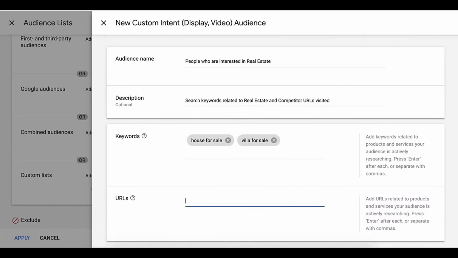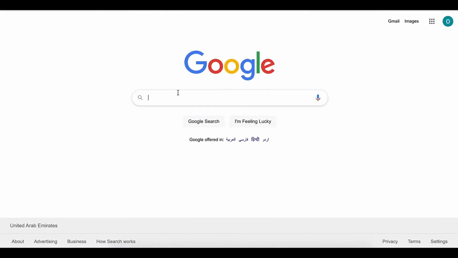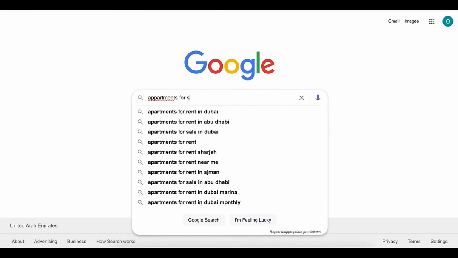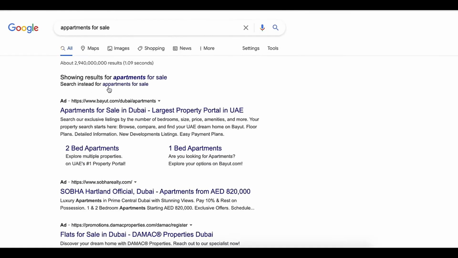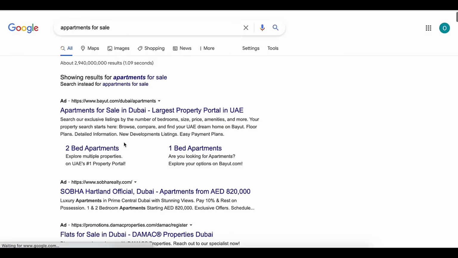For example, I go to google.com. Now I search for, let's say, apartments for sale. Now if you see, there are a lot of advertisers bidding on these keywords. There might be people who searched for these keywords and they clicked on these URLs or the landing pages of these competitors, which means the people who clicked on these ads and went to their websites are interested in buying properties, which is our audience as well.